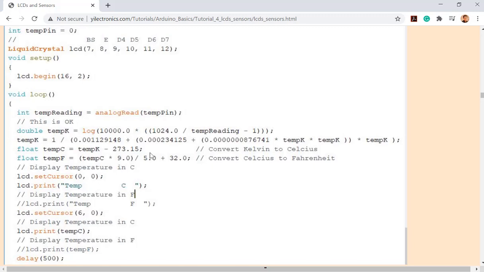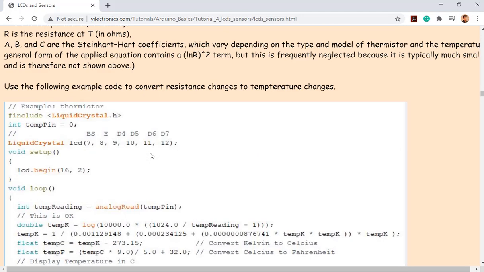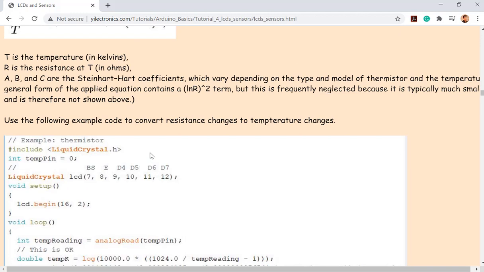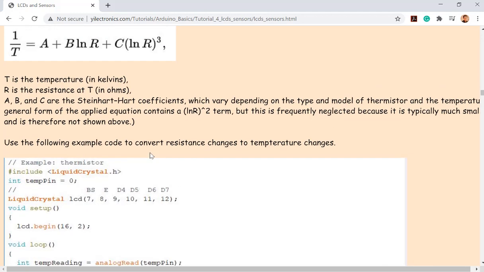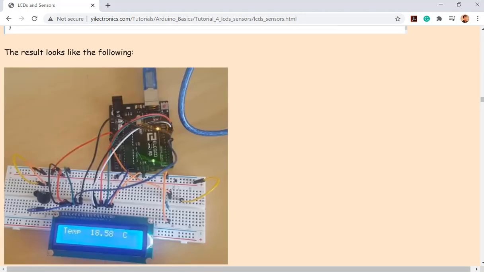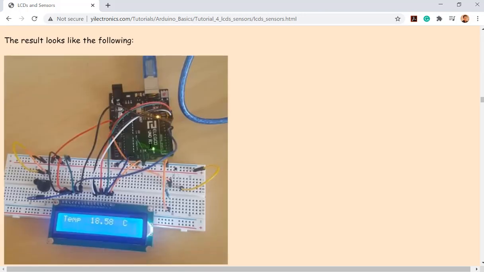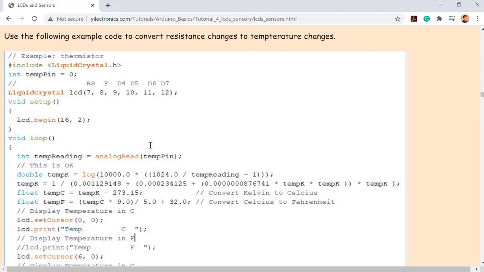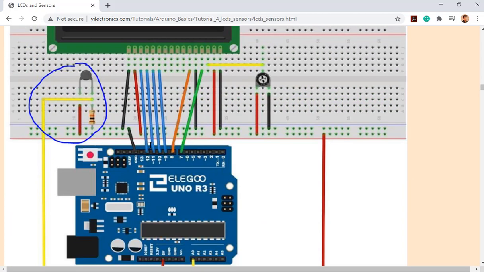So this is a really low-cost temperature sensor. I believe it's cheaper than 10 cents, and it's pretty accurate as well. So where is the hardware connection? Let's take a look. So it's here.